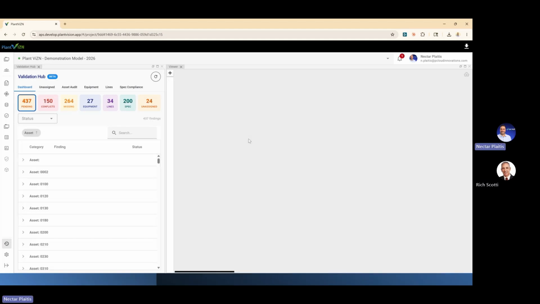Validation hub gives you a collection of different views on how to make sure that your data is accurate, your data is up to date, and your data is what you want it to be. This first view gives you a dashboard of things that you might want to look at. I'll click on one of the card files, for example.